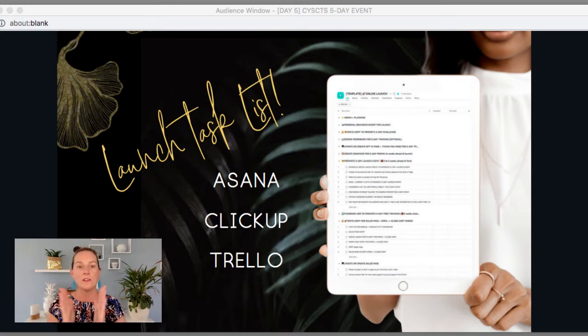Okay, so the launch task list. This works in Asana, ClickUp, and Trello. I do personally prefer Asana, but I know some people love Trello and ClickUp. I would say ClickUp or Asana are really good if you have a team and you need to outsource and task to people. Trello is probably better for things like design projects where there are not so many people involved.